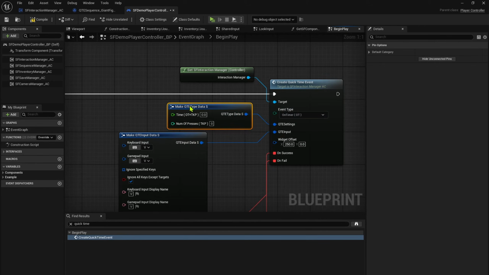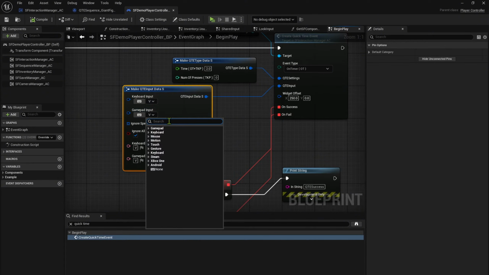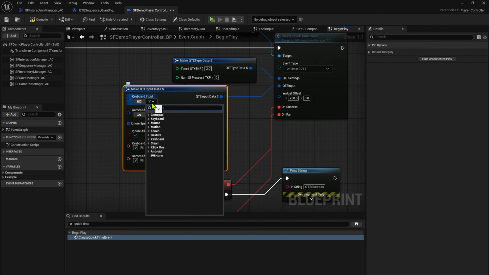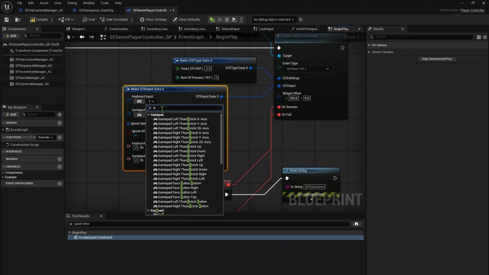The second is we make a variable and we can call this. Let's give it 2 seconds. We can save it for this. Let's give it a gamepad input, whatever. Now we can give this, for example, I would say B.